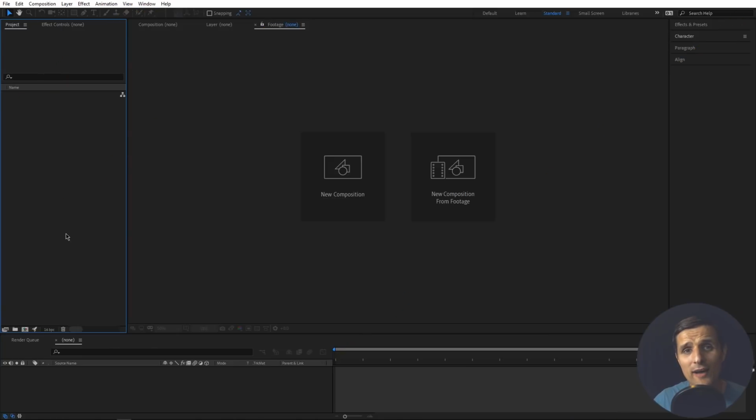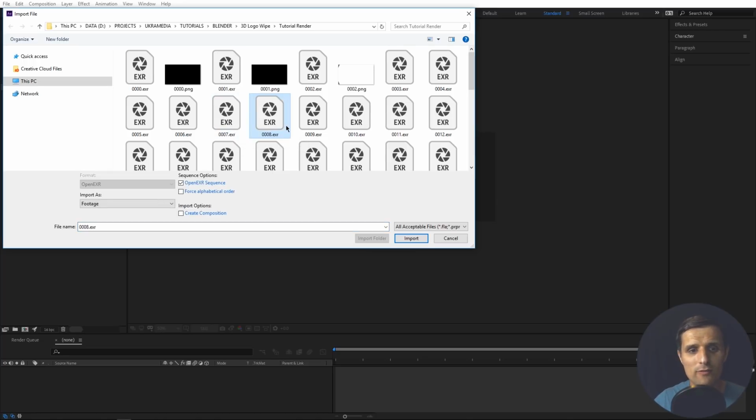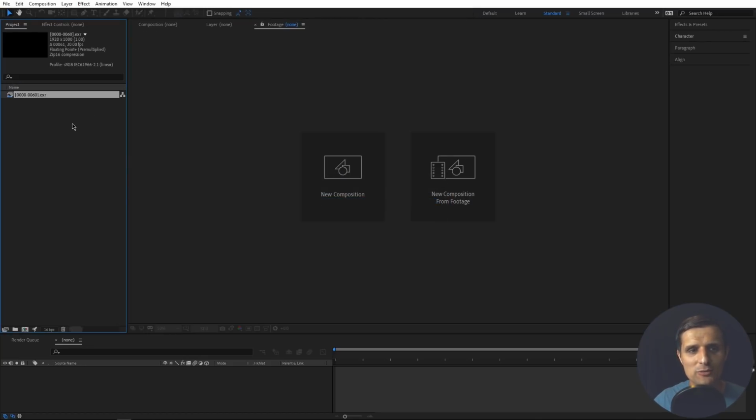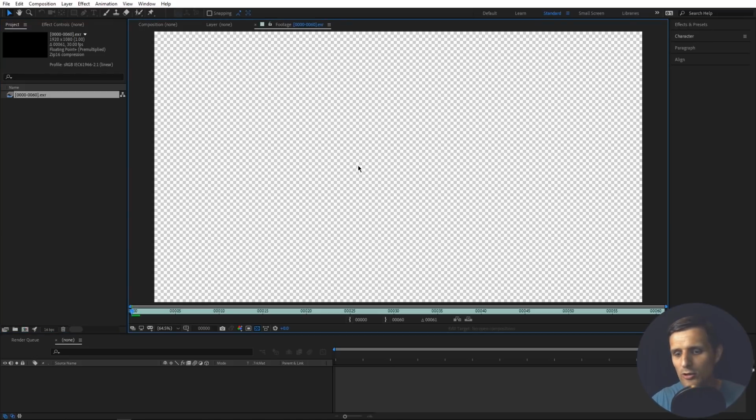We are in After Effects, and to import your image sequence, all you got to do, just go to Project Panel, double click here, and then navigate to the folder that you rendered everything out to. And you just need to select one image. I'm going to select one of them. Make sure OpenEXR sequence is checked. You want to make sure that's checked and then press import. And after that, you'll see it in your project panel. Double click, you'll see it in here and you can preview it.